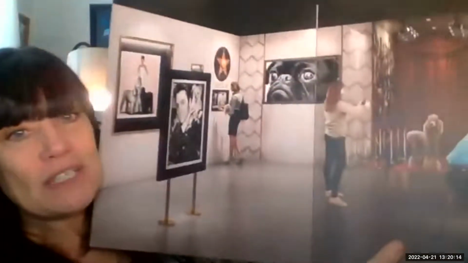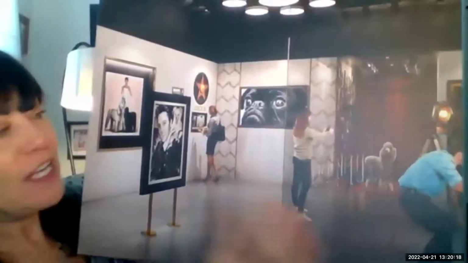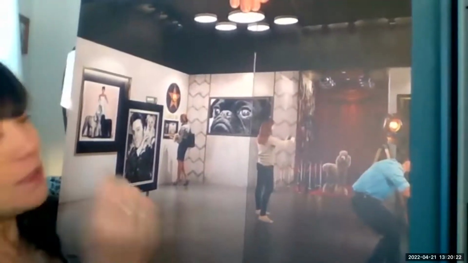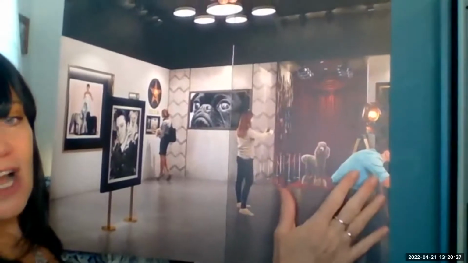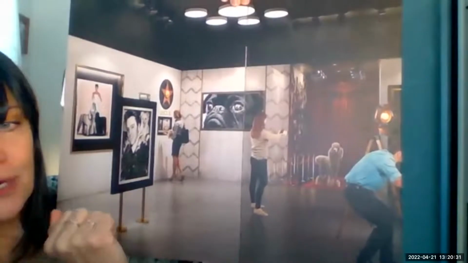Okay, so this was the conceptual design. We had to do this for the shareholders to sell these franchises. Basically, the dog walks down the red carpet when it gets revealed. We have a photographer student that takes photos of the dog, and back behind the wall is the grooming. They get groomed to look pretty.